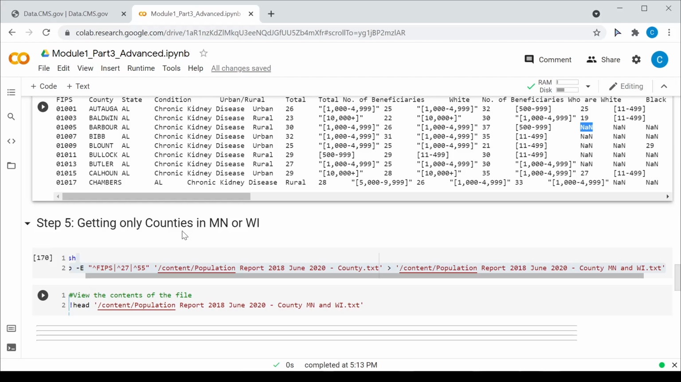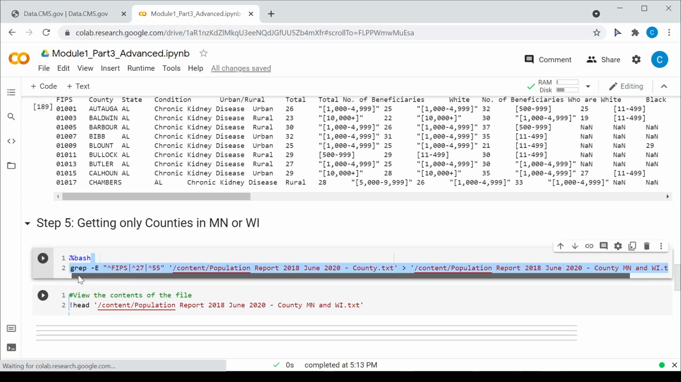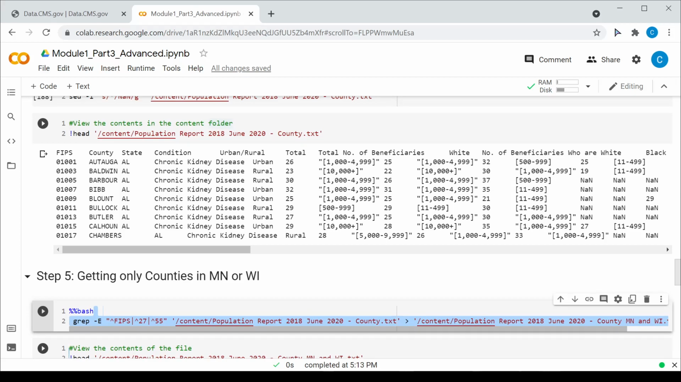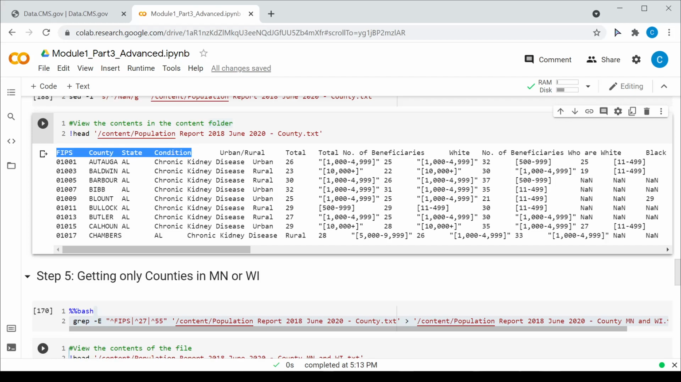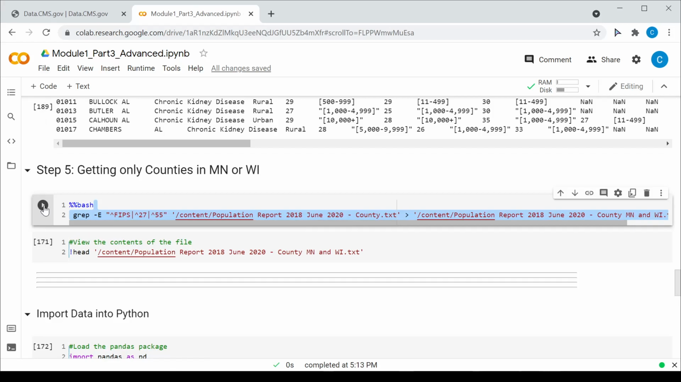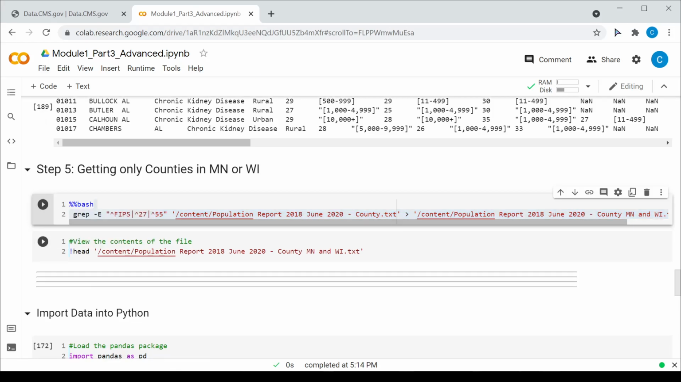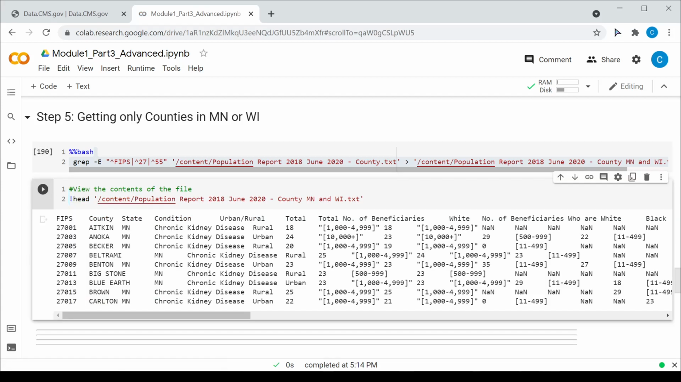Okay, this step 5 then is to obtain only the information for Minnesota and Wisconsin. I also want to keep this top row because those are my field names. So I want to keep that when I do this excluding of all of the other counties except those found in Minnesota and Wisconsin. So we'll go ahead and do that here with that code, and then we'll look at that file again, and you will see that all of the rows in this data frame are either from Minnesota or Wisconsin.